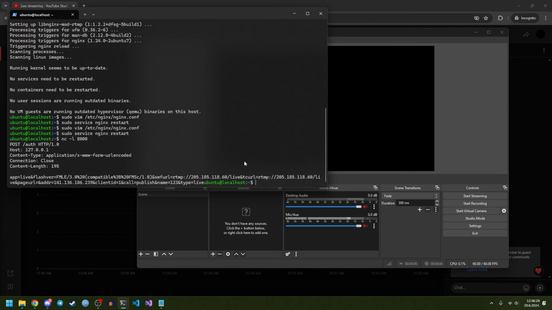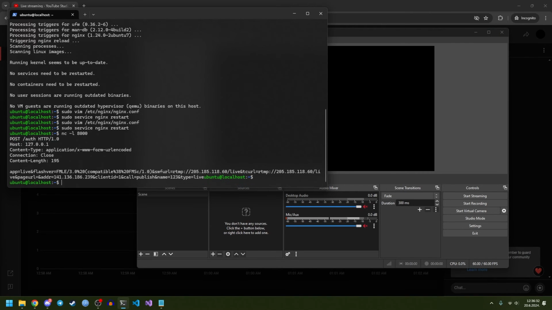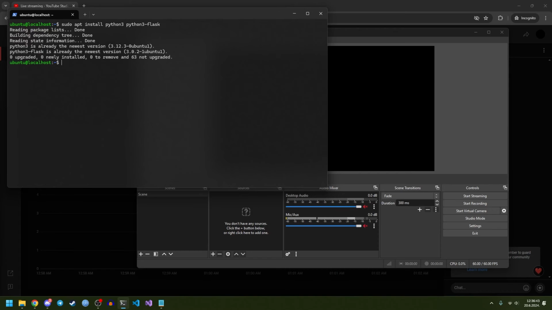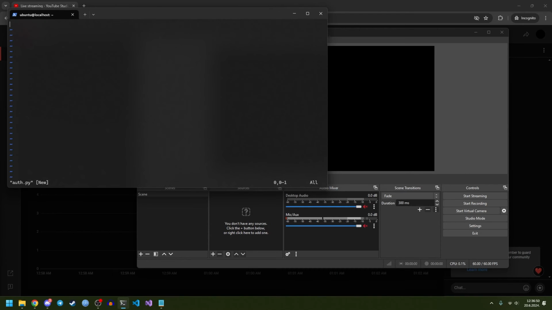So what we can do is just write a simple HTTP service that checks our stream key and then returns a response based on whether or not that stream key is correct. So I'm just going to install Python and the Flask library, which turns out I already have it installed. And now let's make a new file. I'll call it auth.py. And in here we can write a very simple script. Okay, so I'll do from flask import Flask, request and Response. This is pretty much all I need.